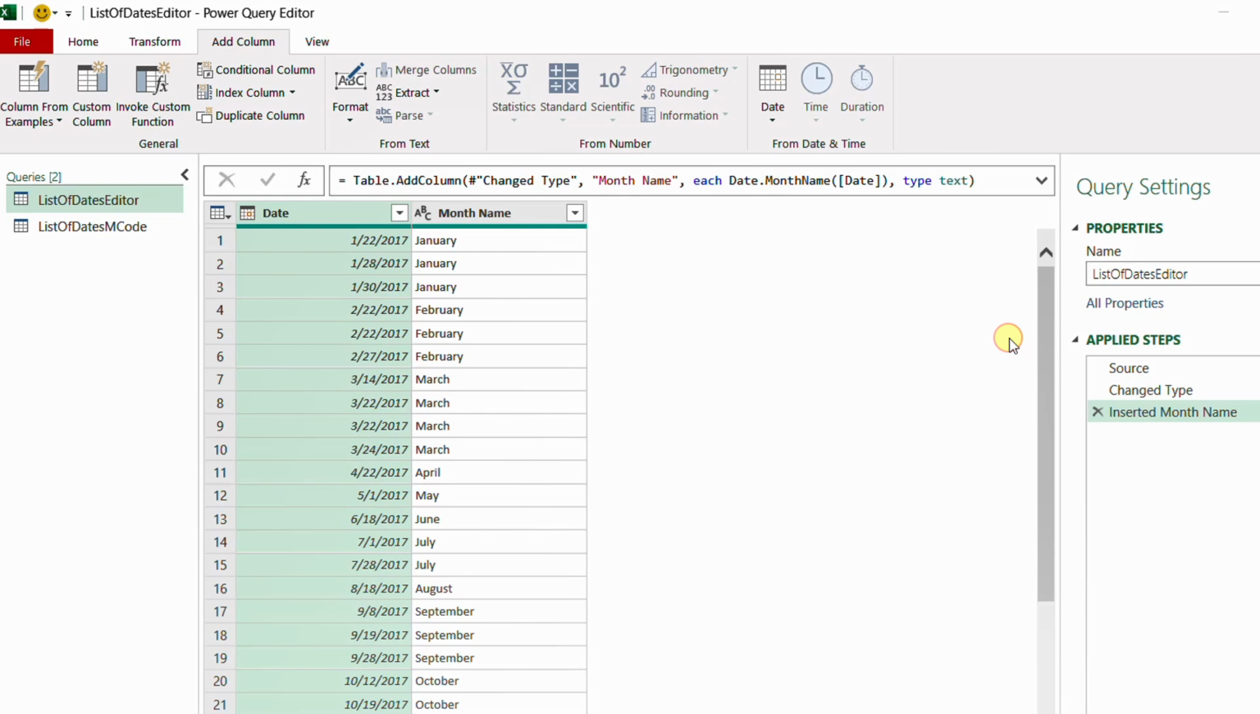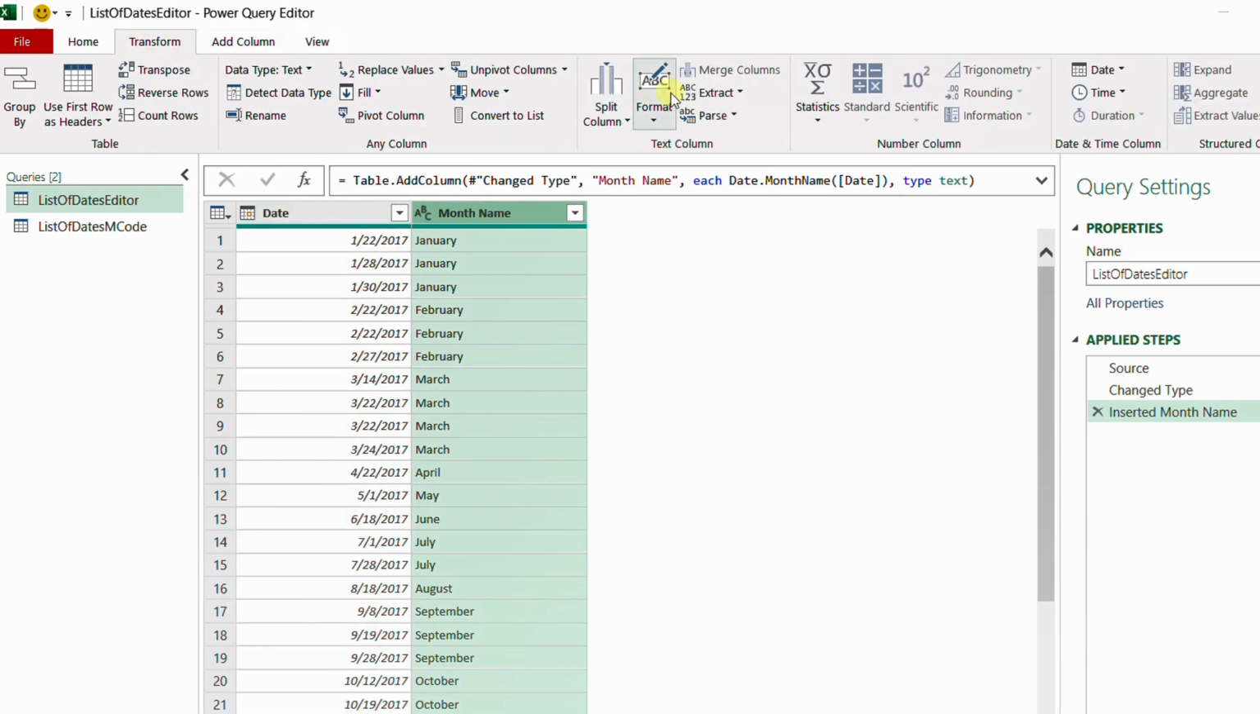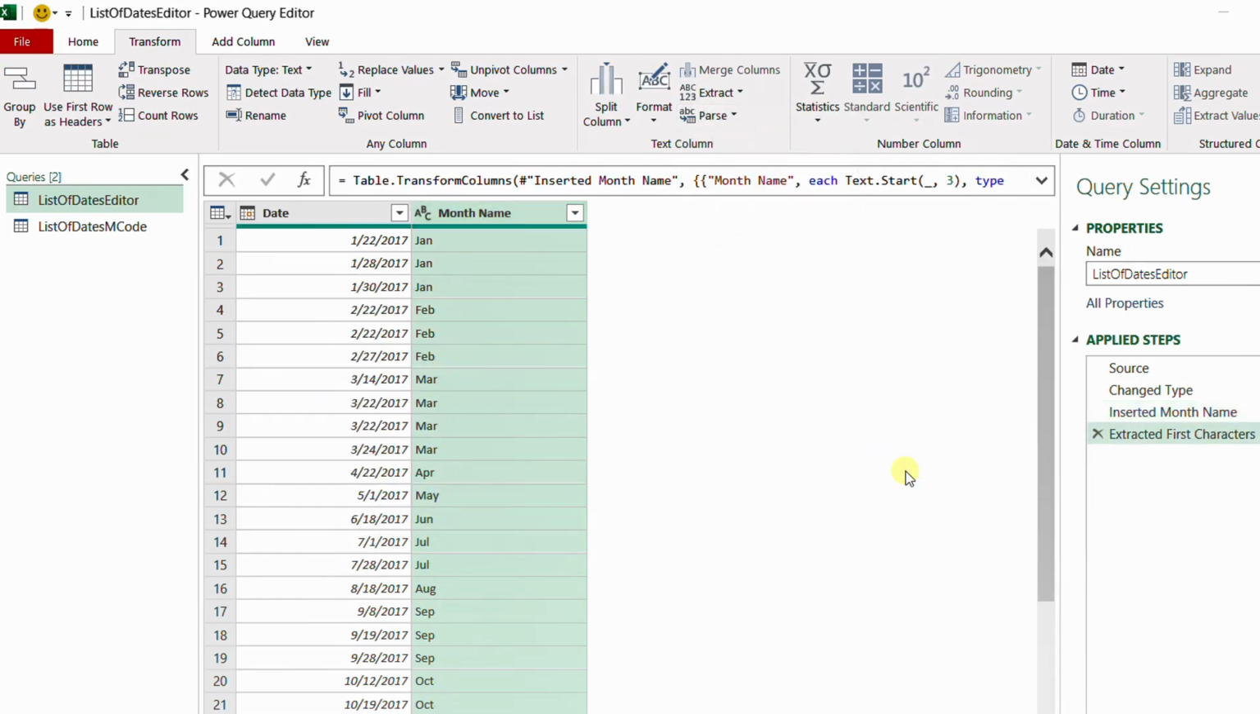If you remember the example, we used the abbreviation of the month, not the full month name, so I need to convert this into Jan, Feb, Mar, Apr, and so on and so forth. In order to do so, I'm going to select the column Month Name and then Transform, then Extract, and First Characters. I'm going to type 3 and click on OK, and here you go. Now I have Jan, Feb, and so on and so forth. If you look at the right hand side, we added 2 steps. The first one to insert the name, and the second one to extract the first characters.